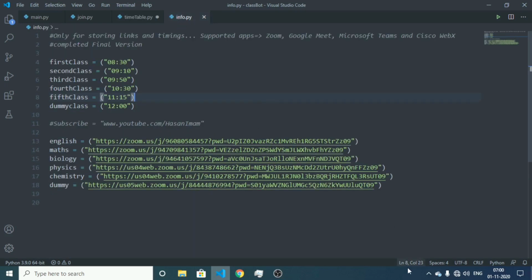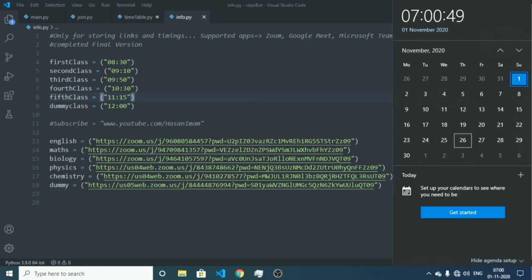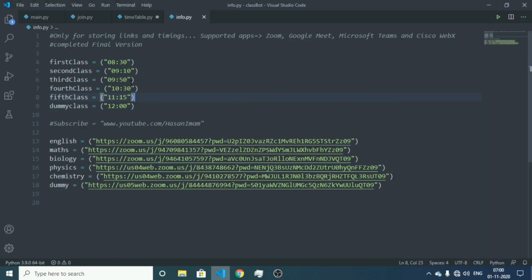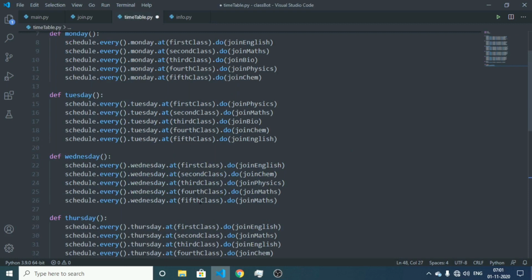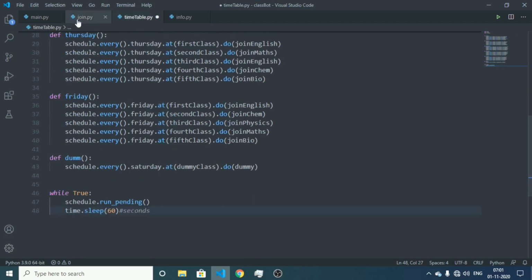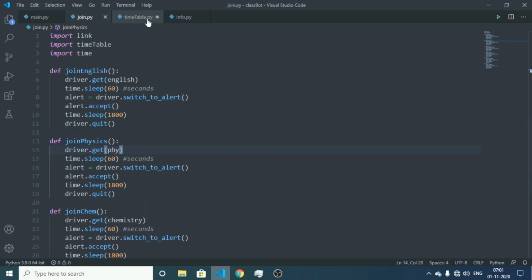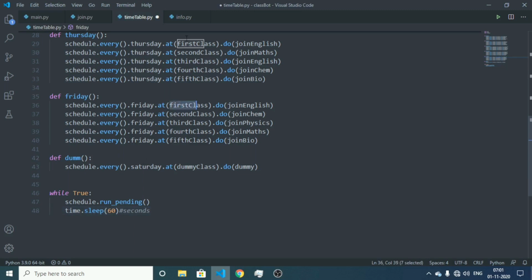So it will check every single minute of the clock. You can see it's 7:07 as I'm recording, and at 8:30 it will join a class. Python uses a 24-hour clock, so if you need to join a class at 1, you need to go with 13, like that. It uses the 24-hour format, or it will be very confusing. So for every single day, you need to make every single line of code here, and every 60 seconds the program will check itself whether it's time or not. And once the time is hit, once the first class time 8:30 is hit, it will join the class.